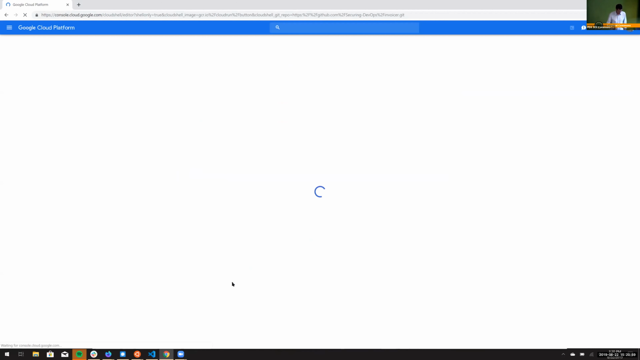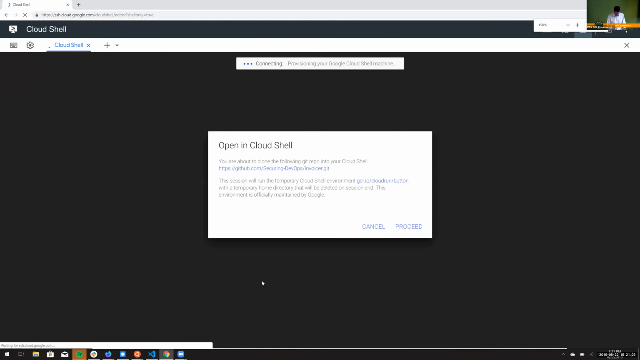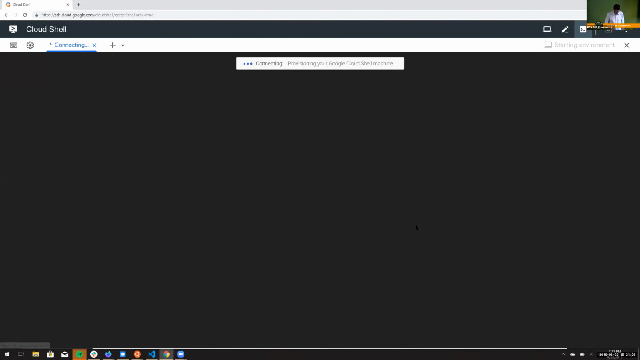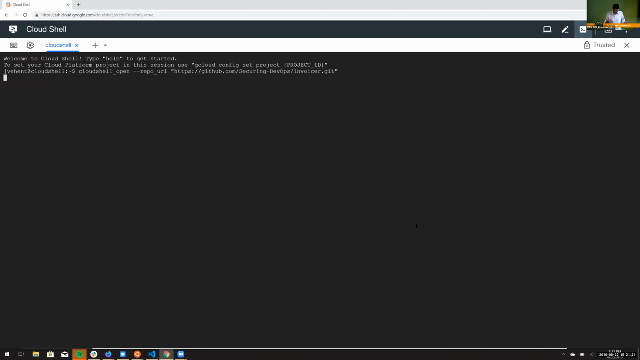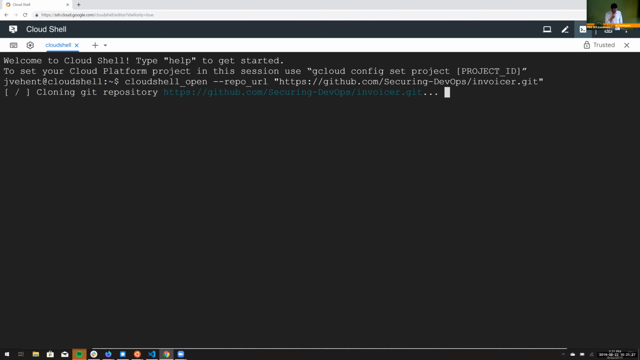But anyway, let's click on Cloud Shell here, and it says open in Cloud Shell. All right, I can do that. Proceed. This is where I need to come up with a story because it's going to take a couple of minutes. That's basically a terminal in a browser, right? And this is supposed to create a new session for you and run this Cloud Shell open command. And that's going to clone my Git repository.